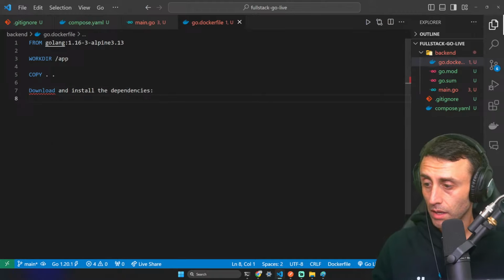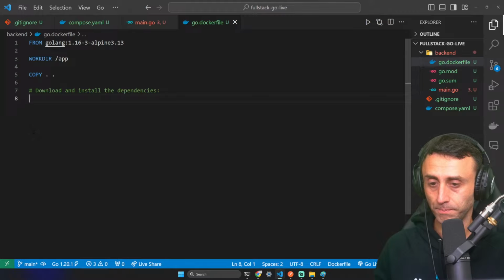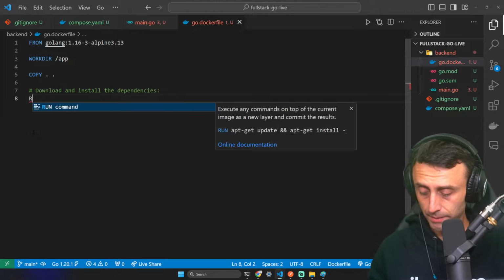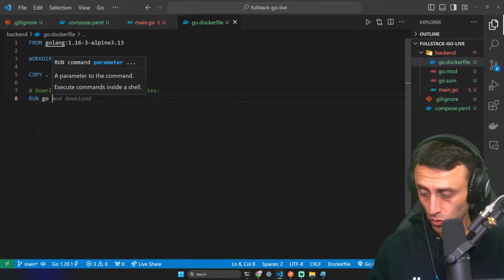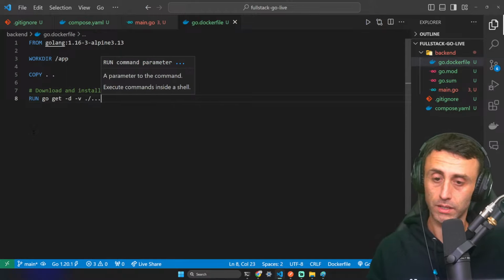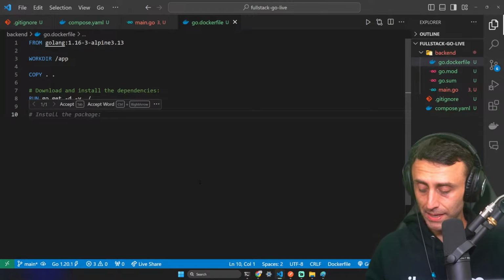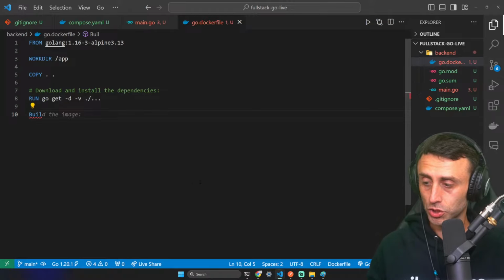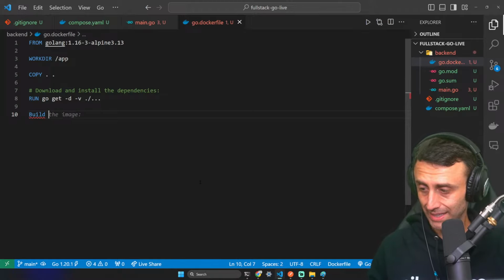Then we can download and install the dependencies. And here we can do like this. Of course, this is a comment. Run: we can run any command we want when we are building an image. So go get -d -v. This is a way to install the dependencies. And then we can build. We are building the application.